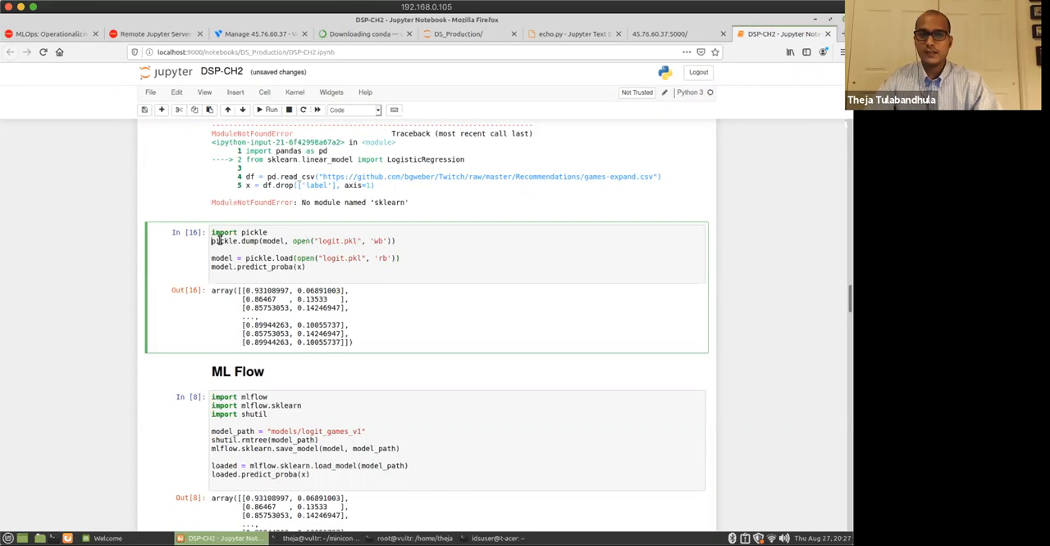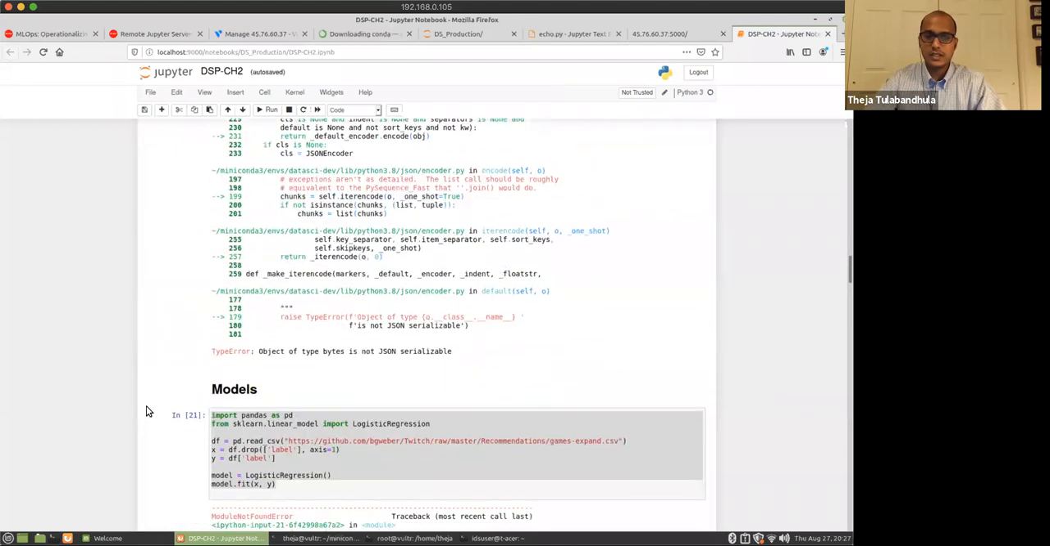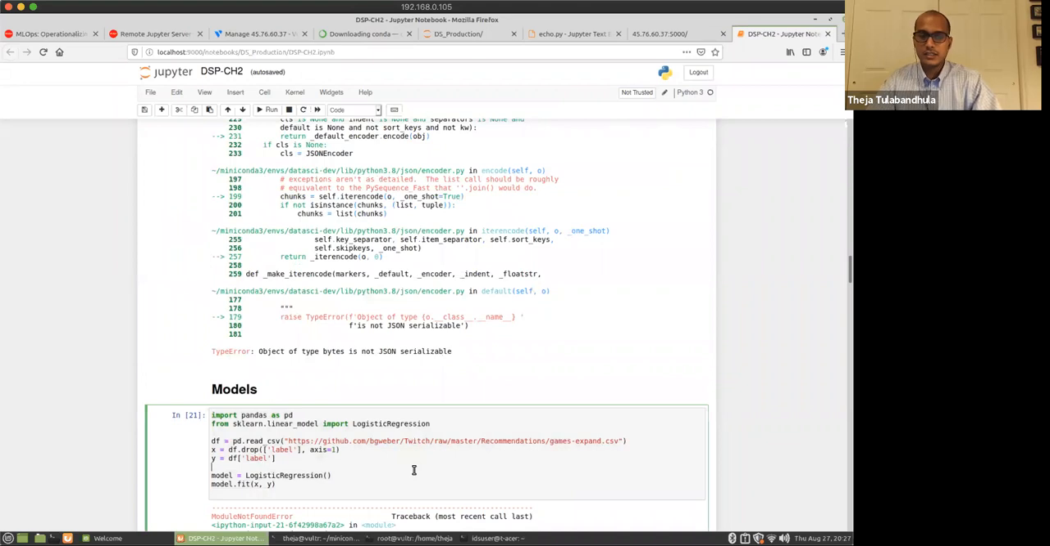You can write it onto disk in a particular format, which is supported by this module called pickle. So you can pickle dump the model. So let me see. Model.fit. We're going to run model.fit.